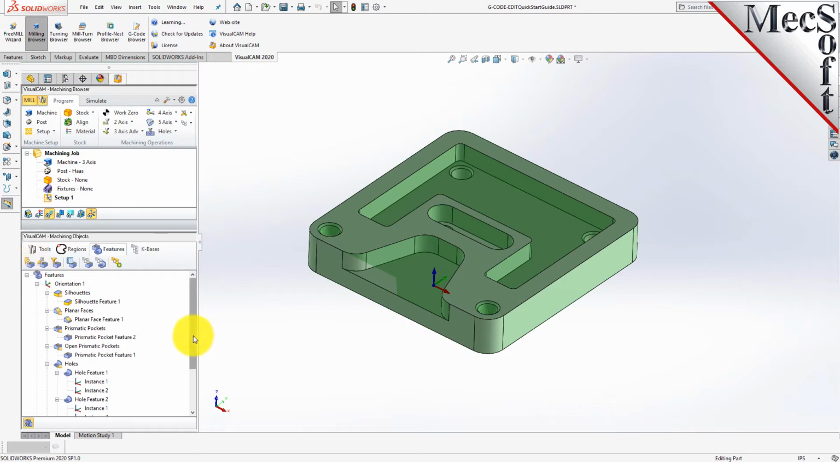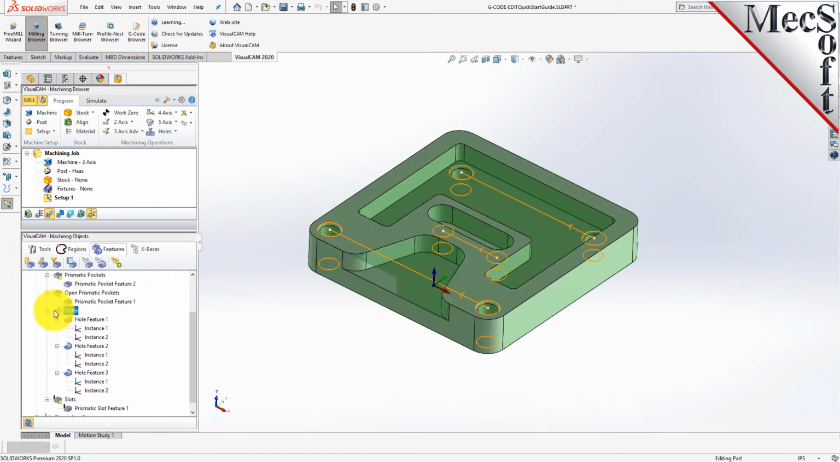VisualCAM analyzes the part and lists the features that you have in the part in the feature tree. And as you can see, I've got planar faces, prismatic pockets, open prismatic pockets and holes, etc. So we've got all the features detected, and if you want to learn a little bit about each feature, you can just highlight the cursor over it and it'll give you the name of the feature.